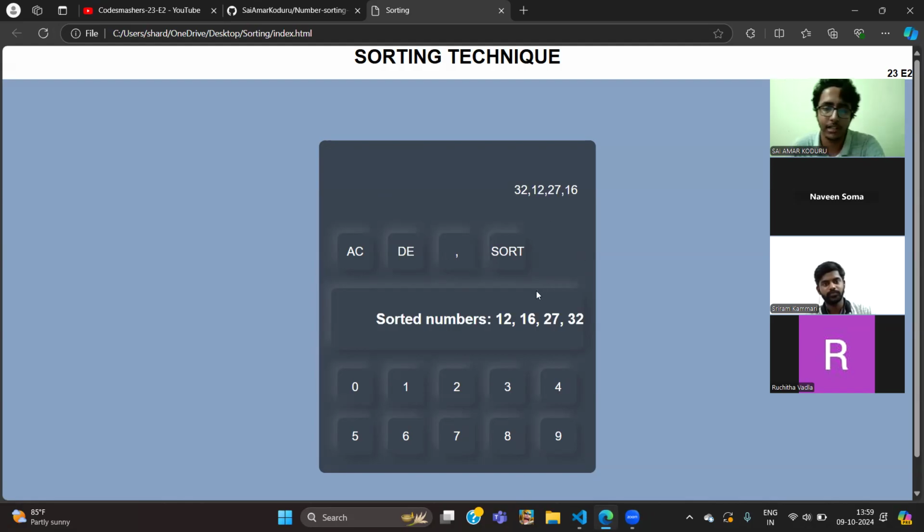As you can see, it is sorting all the given input values based on the commas. Like, if we don't give any comma between the numbers, suppose we give two, it won't sort. It will just give the input. It will display the input value over here in the output, which is the result box.